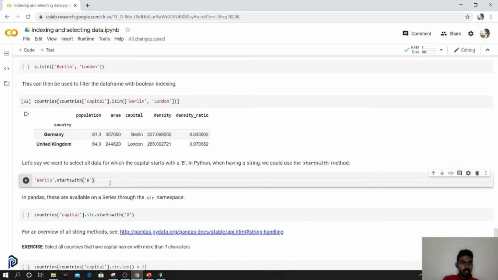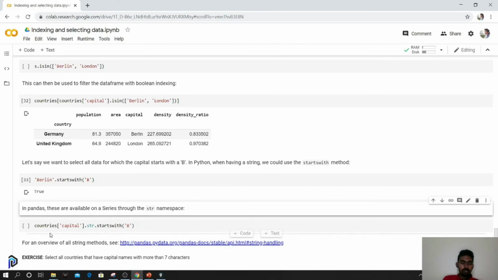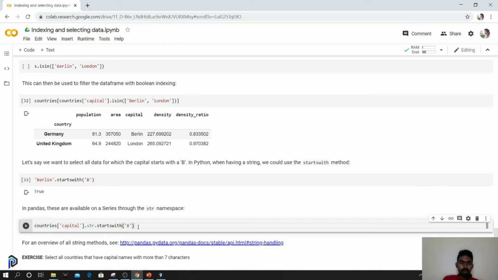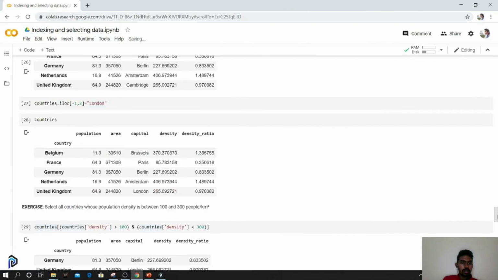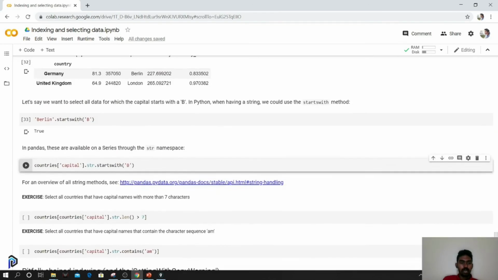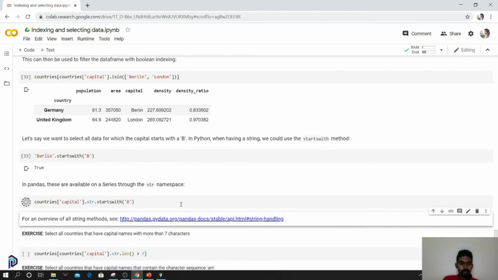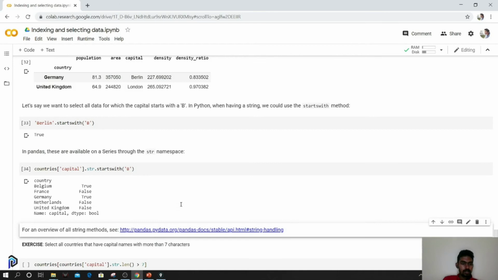So startswith is a simple condition which works on strings. So we check whether Berlin starts with, okay, B. So it can be applied only on strings. So what we do is we get the capital, we change it to string and check whether they start with a particular B. So the only capitals that start with B are Berlin and Brussels. So we should be getting Belgium and Germany as the rows alone. Let's see what we are getting. So we are getting true for Belgium and Germany alone.